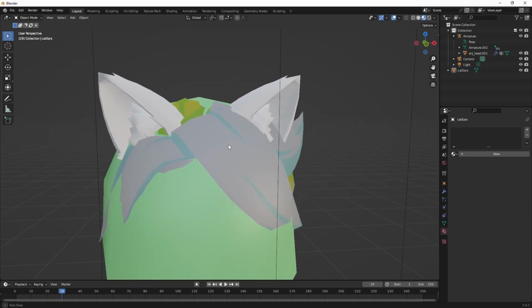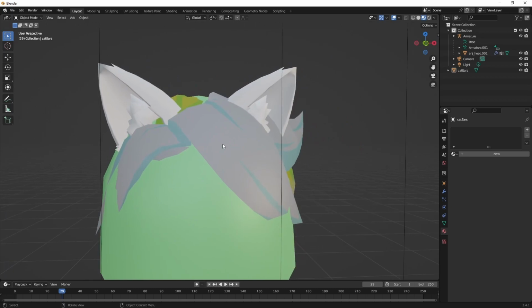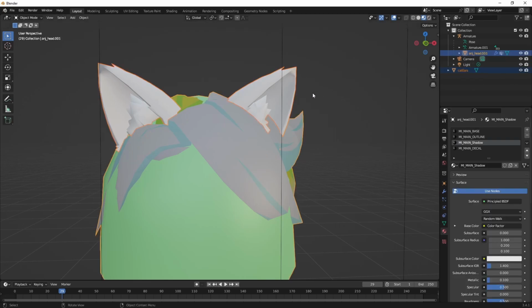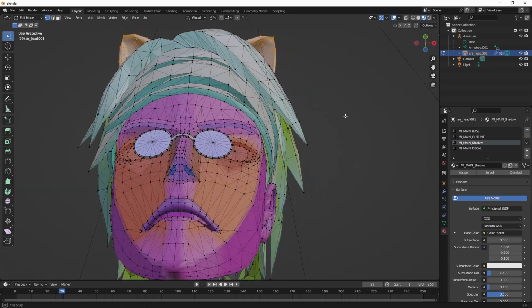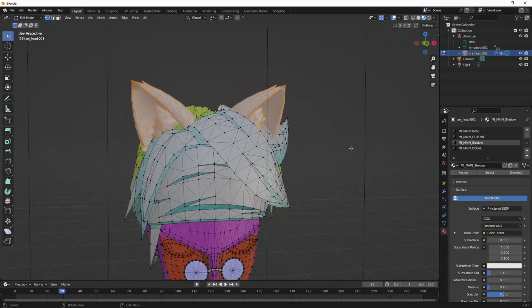And speaking of joining the two meshes together, that's what I'm about to do. I'm going to select the cat ears first, and then the mesh for Anji's head second, and I'm going to mouse over to the model viewer window and hit Control J. That joins the two meshes together. Now they are selected as one, and if I hit edit mode, they all go together.